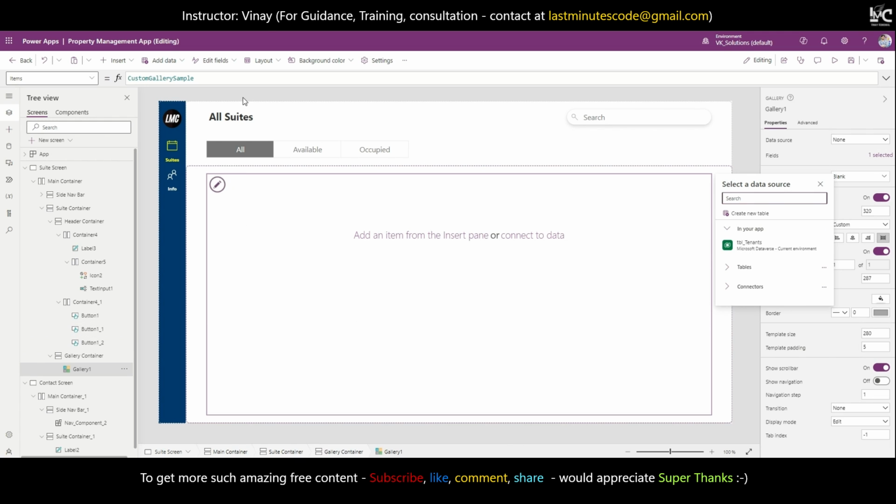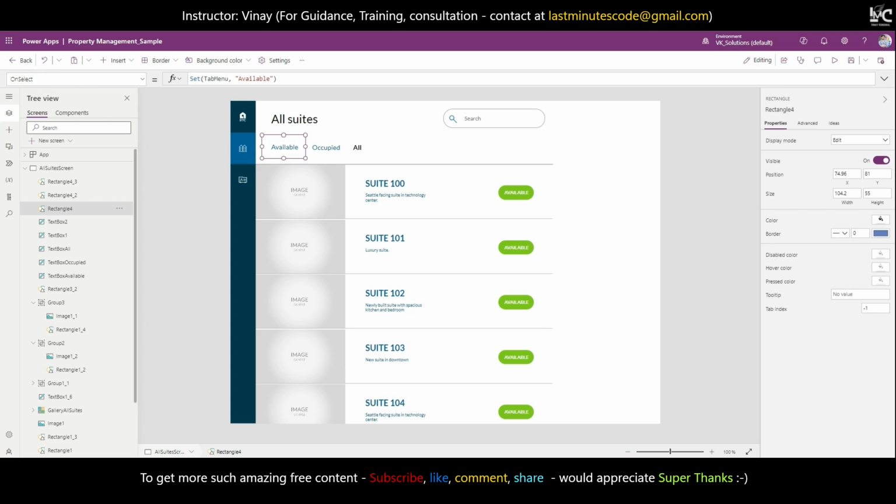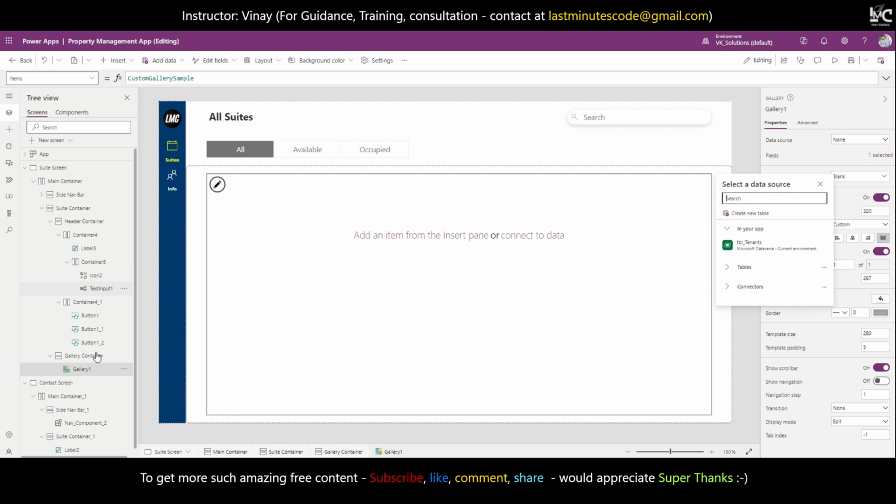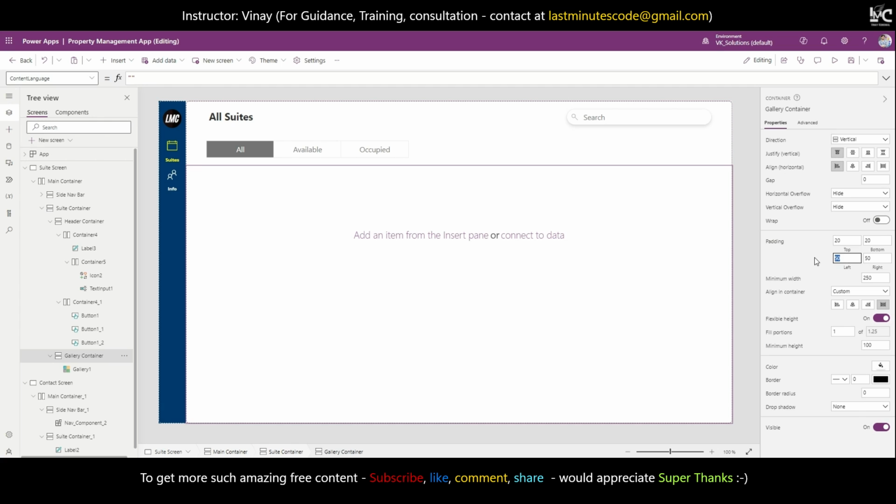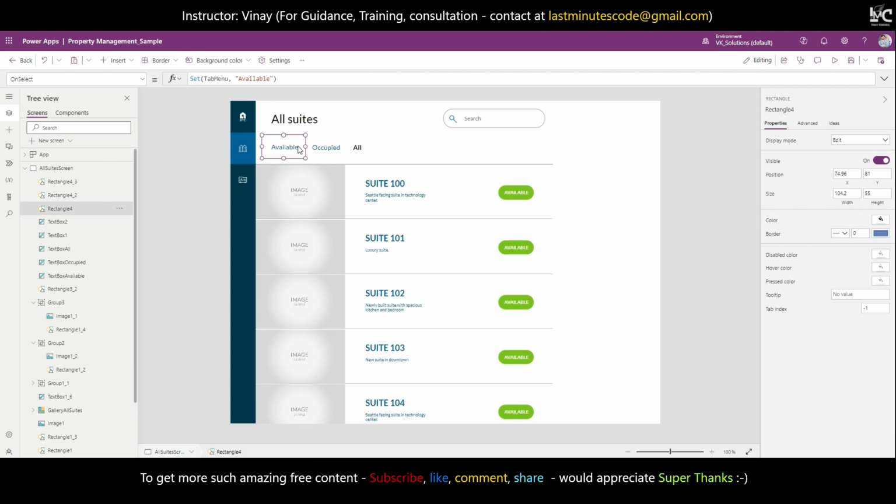You see up here, this gallery is fine, but they are not taking any space from the left-hand side and right-hand side. So let's click on this gallery container. Let's not give any padding from left and right. If there is no padding, then just keep it like this.